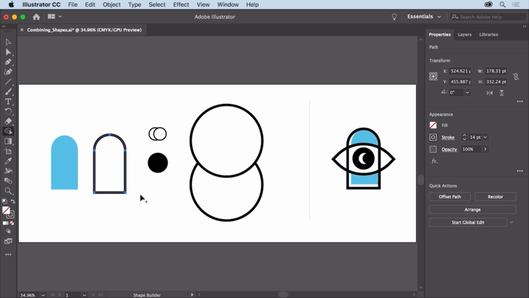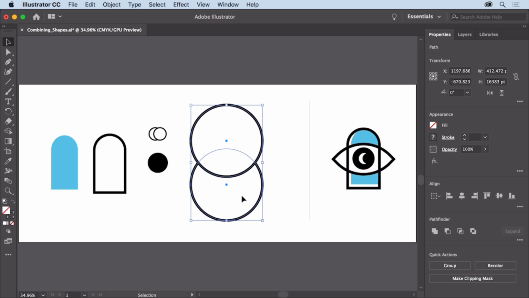Besides combining shapes, you can also remove parts of shapes with the Shape Builder tool. These shapes need to be combined, and these top and bottom parts need to be removed to create an eye shape from the overlapping area, like you see over here in the final artwork. First, you'll select these shapes with the selection tool. So select the selection tool in the Tools panel, drag across the two circles to select them.